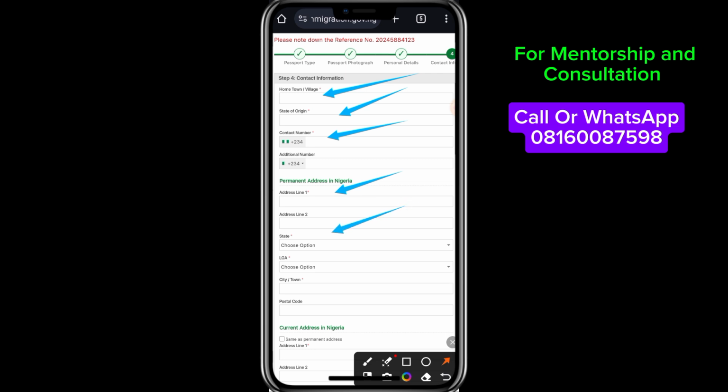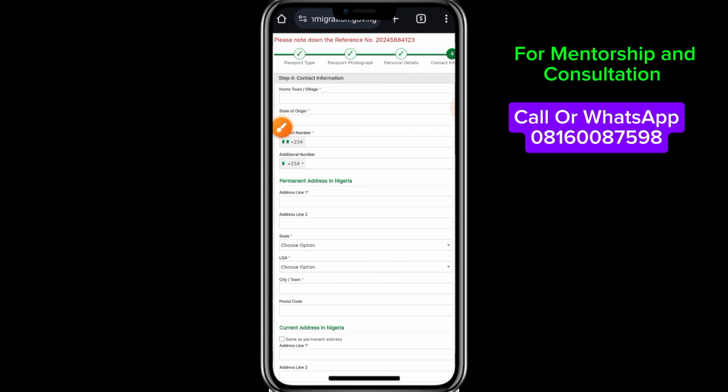Then your state, that means not your state of origin now, but the state you are presently living in, then the local government, the town, right? So that is it. If you also have 2 to 3 addresses, you can fill in the same address here. So I'm going to pause the video now, fill in the information so we can proceed.